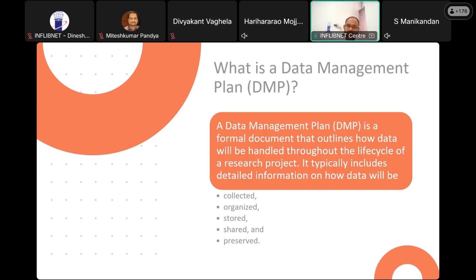So in a nutshell, in short, you can say it's a document that tells us what things we need to do during our research project, how to go about our research, and how to handle our data throughout that research project, starting from conceptualization till the end of the research. And after that also, how you are going to share and how people are going to reuse it, all these things you need to consider while preparing the data management plan. Okay.